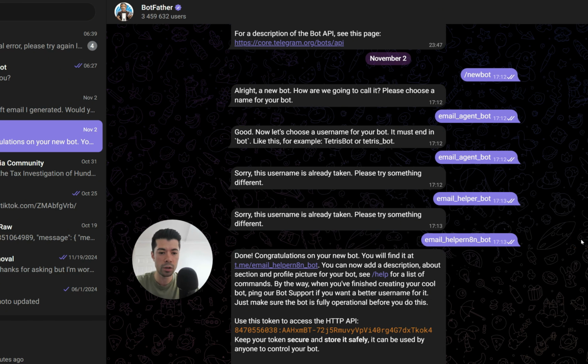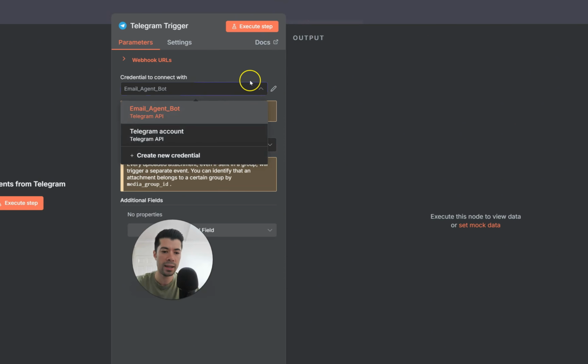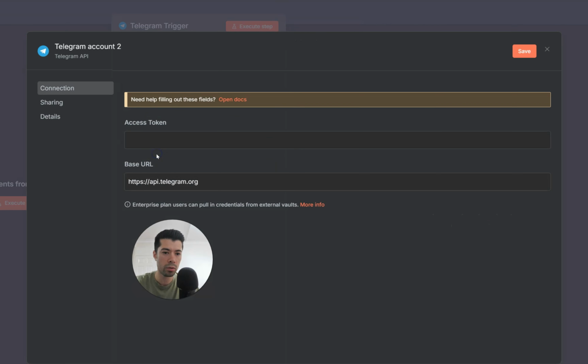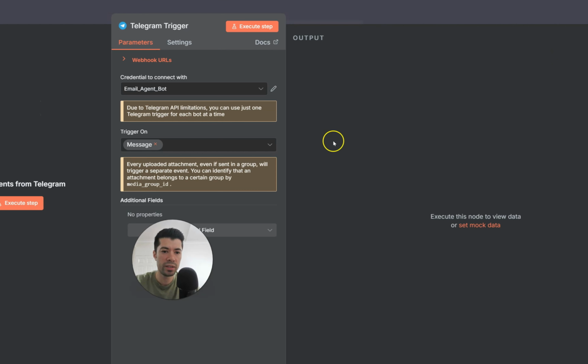Once you create your bot, you are going to see that you get this message here saying what your API key is. Once you have this API key, you need to go back to n8n. Then you're going to click on create new credential. Then you paste that API key here. Make sure you give a name that makes sense to you and click on save. Once you've done that, your connection is created. Now we can test it.